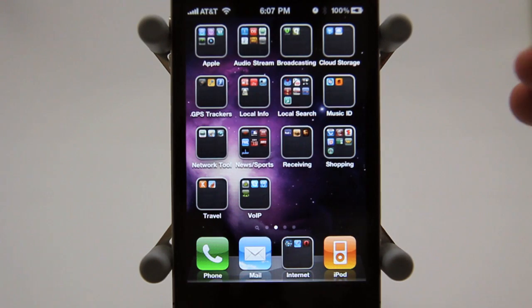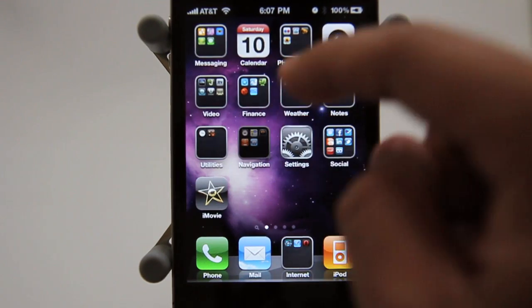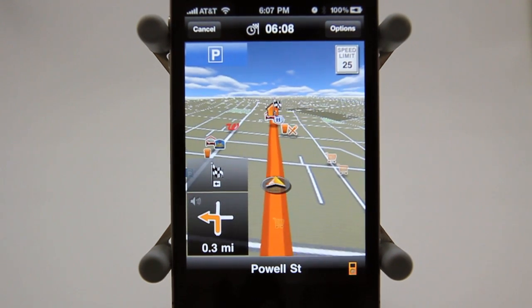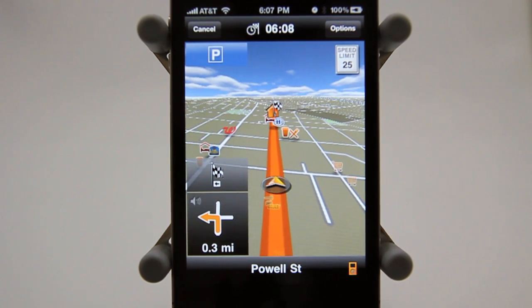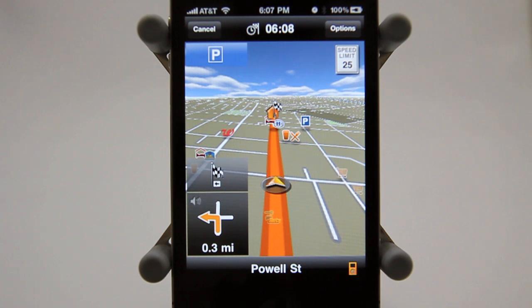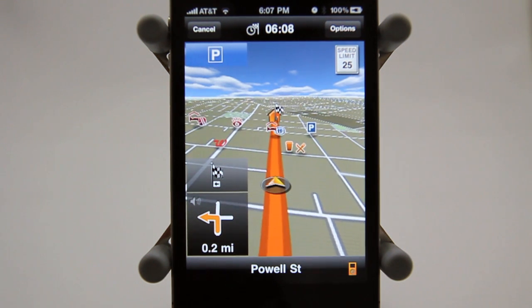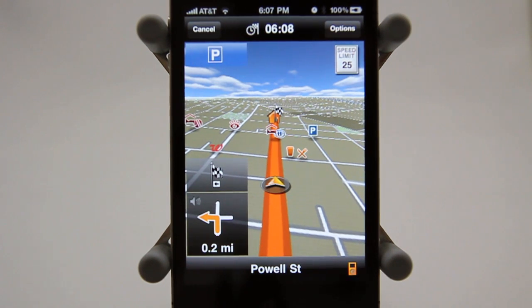I hope they'll implement it. So I'm going to go back to the application, and when we go back to it, it continues on after it updates. But for me, background navigation is one of the biggest things that they've added, so I highly recommend that you look into this application if you're looking into GPS navigation.